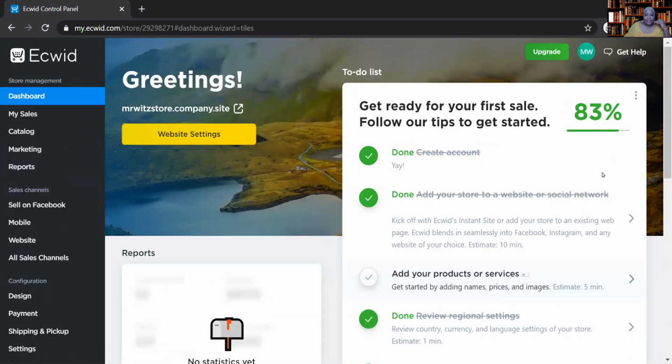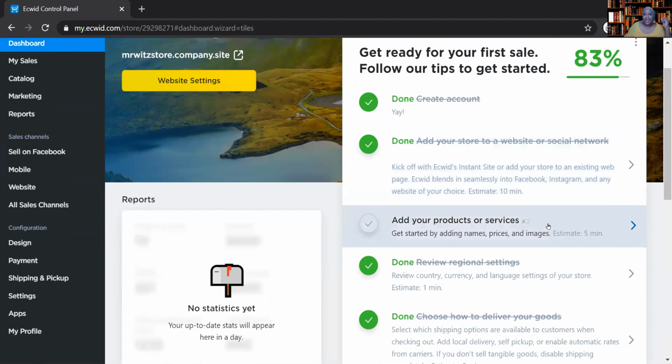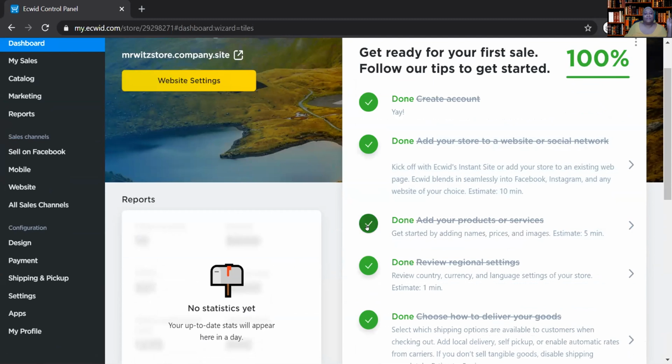And I want you to go back to your to-do list, everybody. And I want you to click on the checkbox next to add products to your store. Click the button. Everybody should be at 100%.